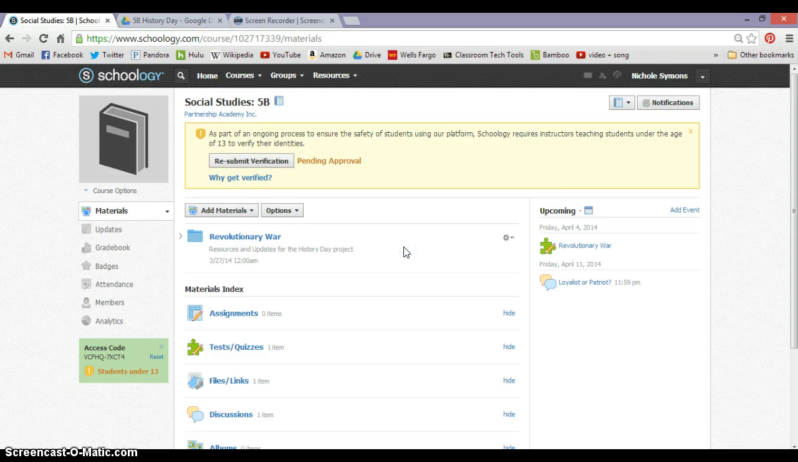So Schoology is very important to them that they are respecting and protecting our students' privacy and safety online. And so Schoology offers a lot of safety features to keep kids who are under the age of 13 as safe as possible.